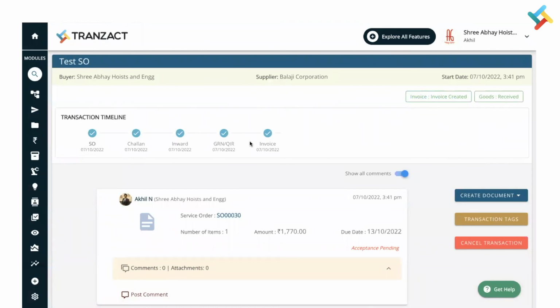This is how your subcontract has been completed. And once you create GRQIR or invert, the inventory has been updated accordingly as per your settings.